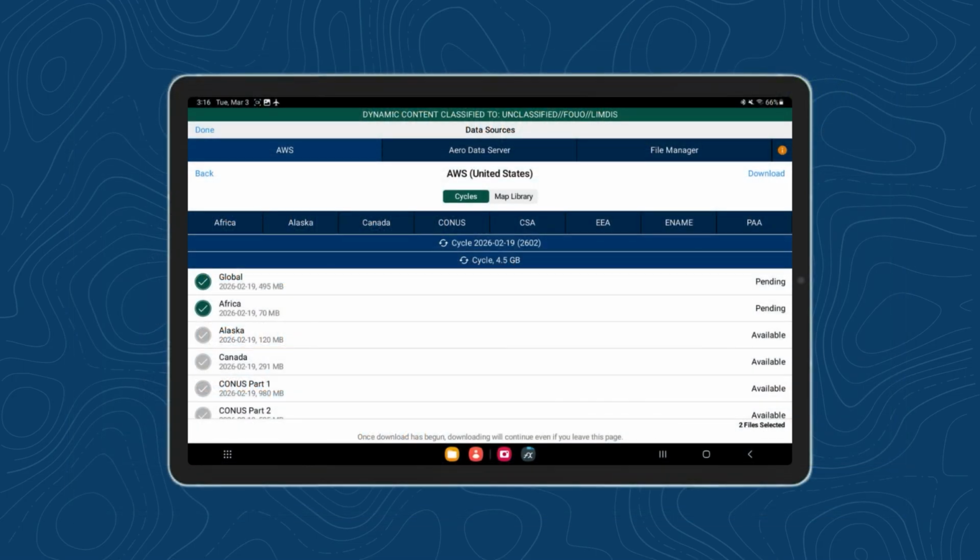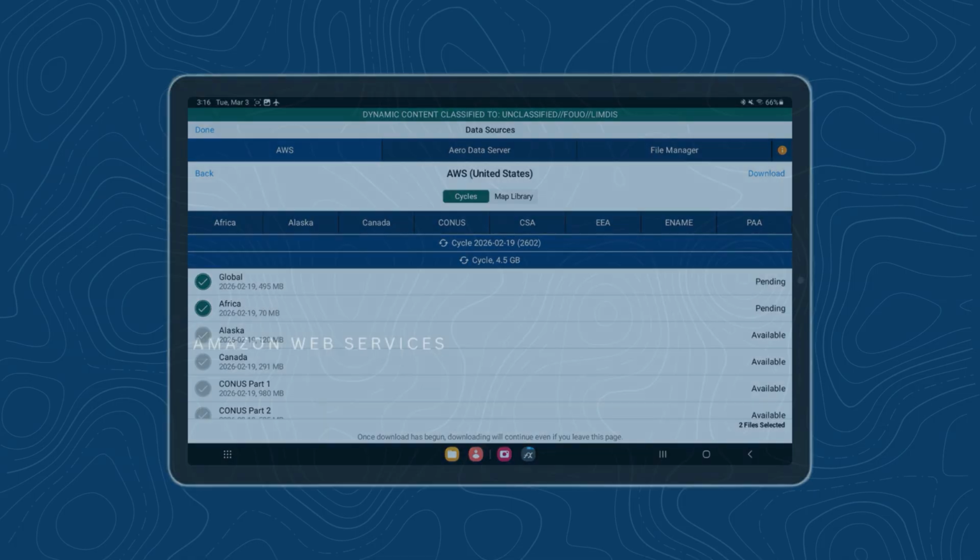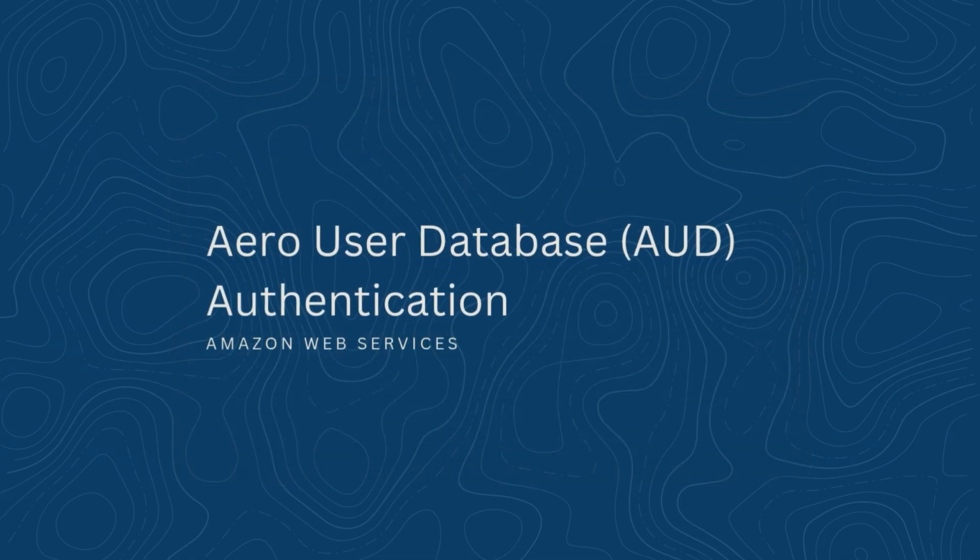After verifying your email, you'll be set to download Aero App software and start accessing monthly cycle data, which is what we will go over in the next section of this series. Once your account is successfully set up, we will download Aero App data using your Aero user database credentials.